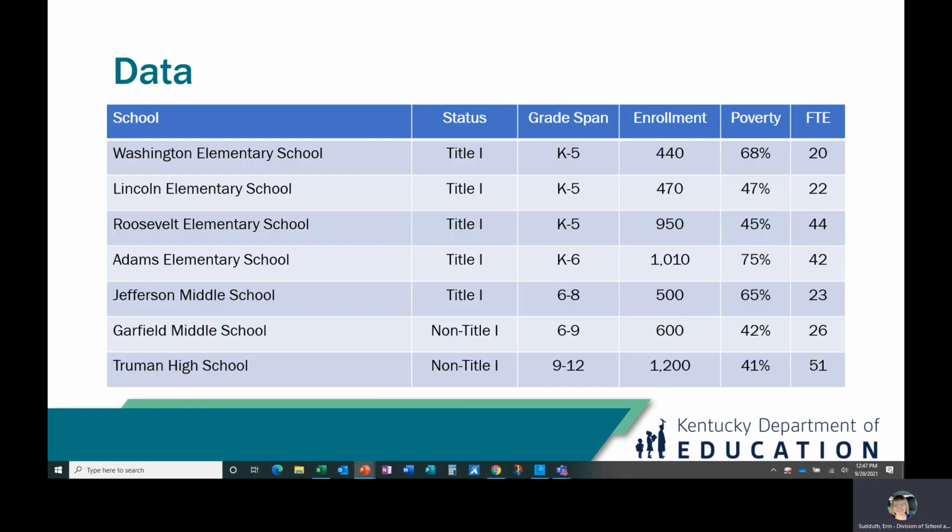Let's take a look at the data we will be using to complete our sample comparability report. As you can see, we have 7 schools, 4 elementary schools, 2 middle schools, and 1 high school. We need to group these schools based on data in order to complete the report. In order to compare the schools, we group first based on grade span and then by enrollment.